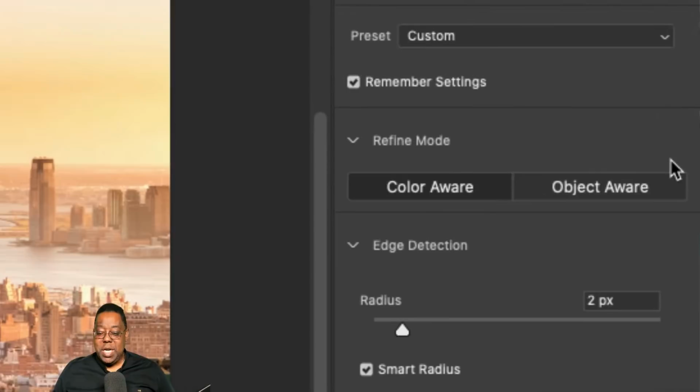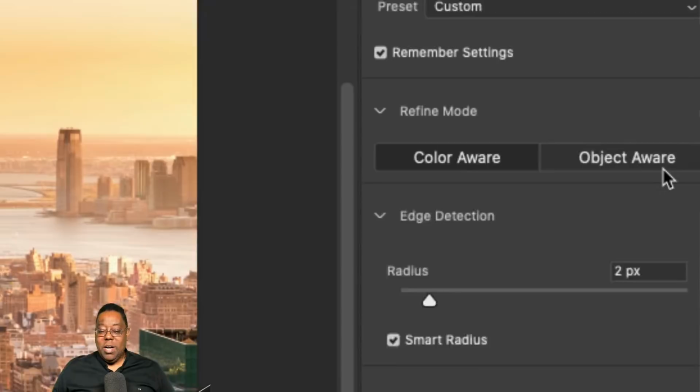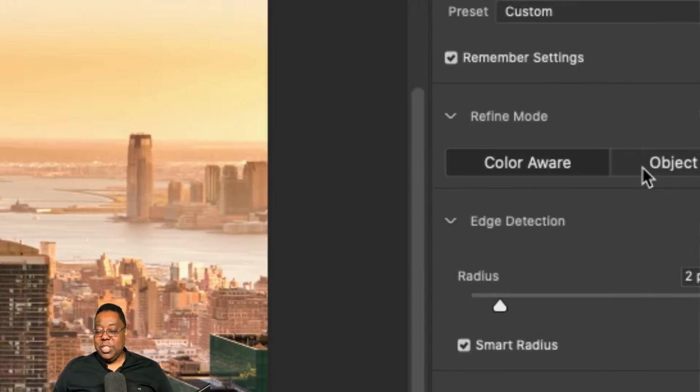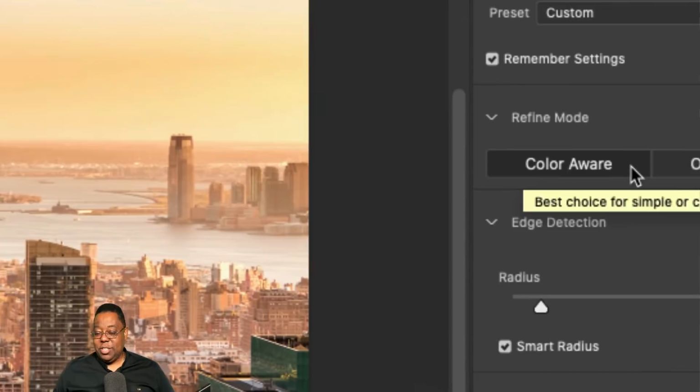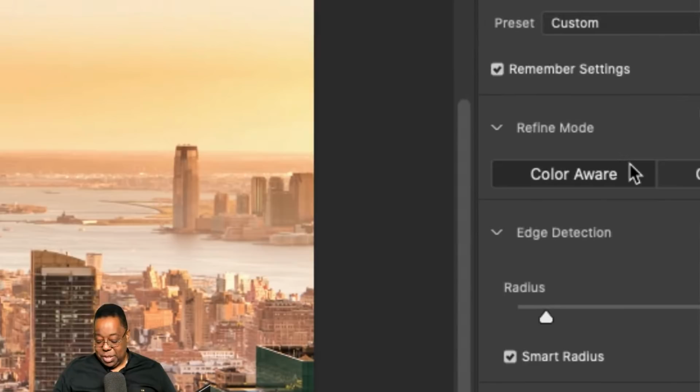Now there is a refine mode and there's a choice. Color Aware: if you think your background is easily distinguished by color, which mine is, it's a teal background, pretty easy to distinguish that teal color. Or Object Aware, where it's based on the object more so than the color, because maybe it's a white object on a white background, so the color won't matter as much, but the object has very distinct lines. So you can switch between the refine modes, and it will guess which one it thinks is the best choice for simple colors, best choice for hair or fur on a complex background. Since my background is not complex, I'm going to stick with color. But just know you now have that choice.